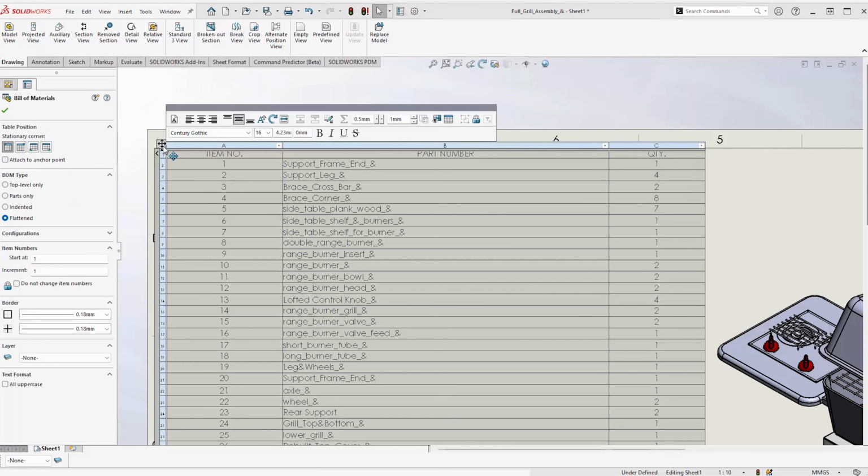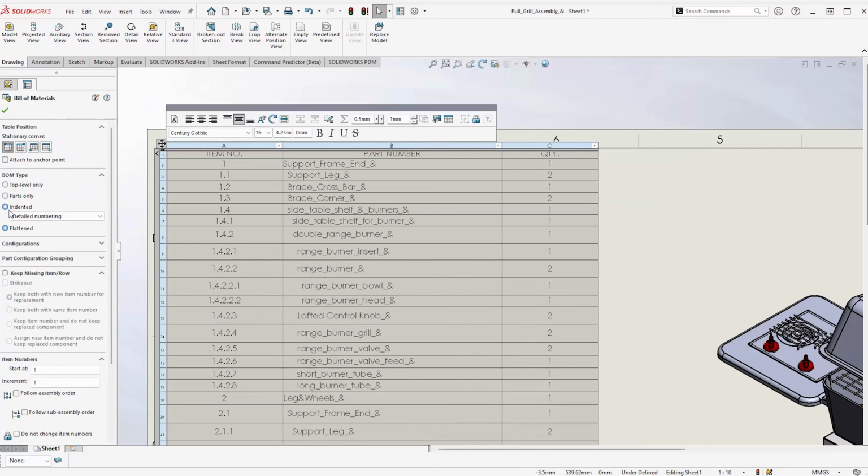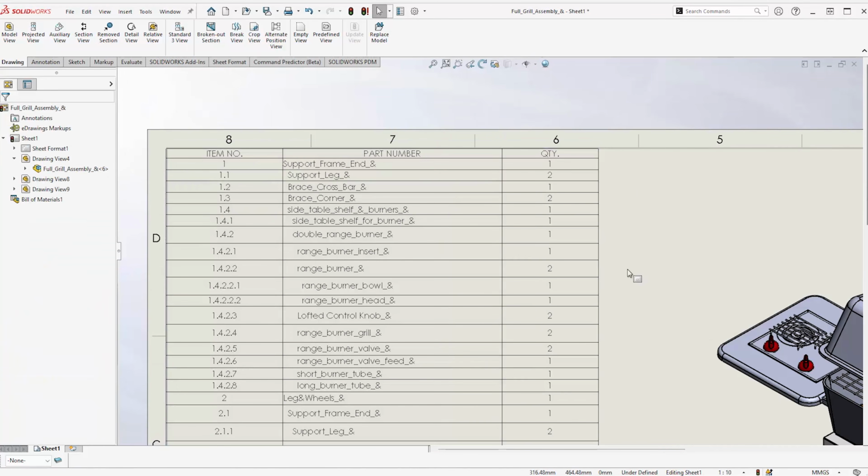But to help illustrate this, I'm going to switch back over to an indented bill of materials with detailed numbering, which shows the kind of subassembly and subcomponent structure. Here what we see is the brace corner appears as a subcomponent of the support frame end subassembly, and there are 2 instances found here.